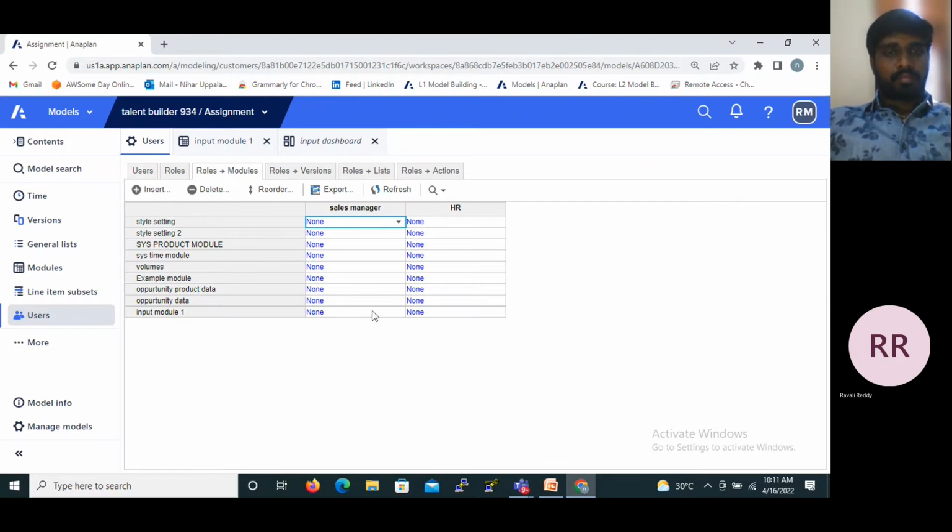For this, here we have data. For HR we only require, for example, HR only has to see this volume data, so only he can read the data here as HR. Now if a sales manager requires input for every input module and output data, he can read or write.